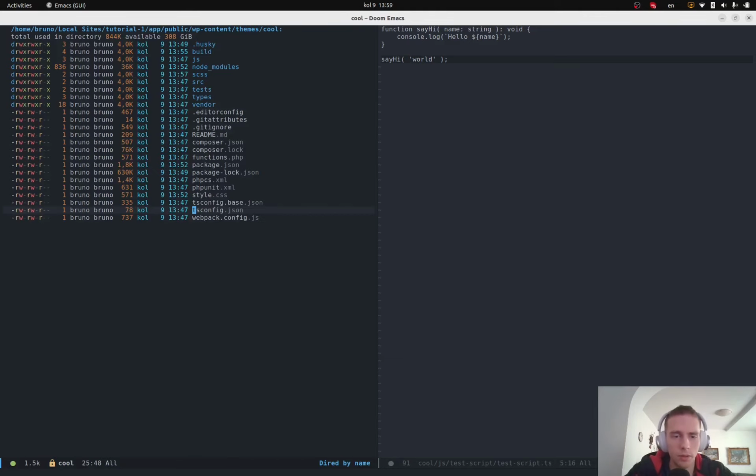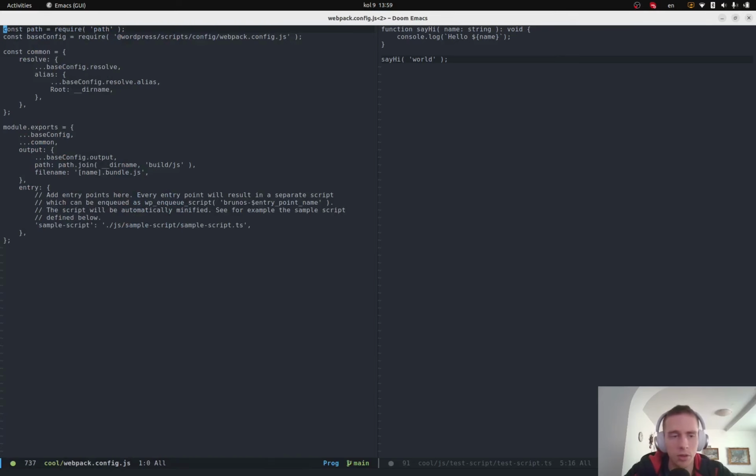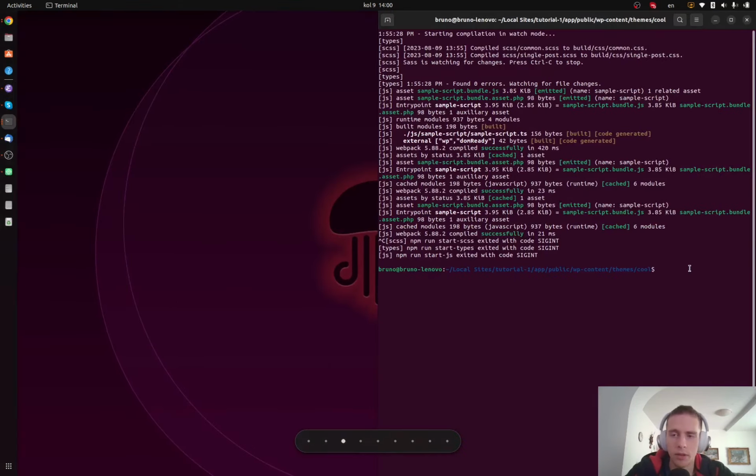There's two more things I have to do. First, I have to add the script to Webpack, and I'm going to remove the sample script because I don't want it to actually be built. So instead of that, I'm going to call it a test script, and I'm going to change the path to test script and test script. There we go. Okay. Now that we have done all of that, we can do npm run start again.